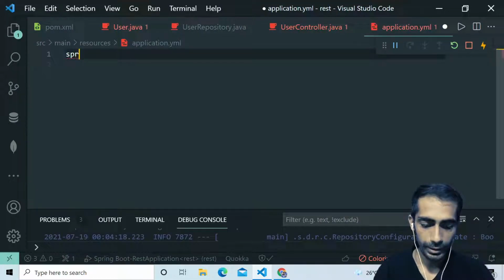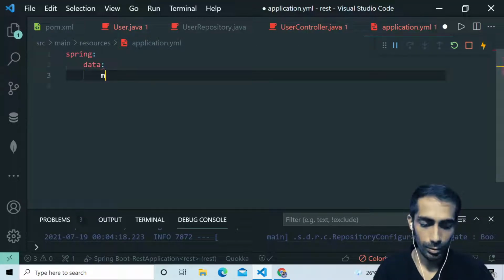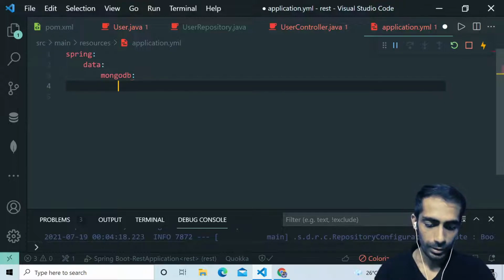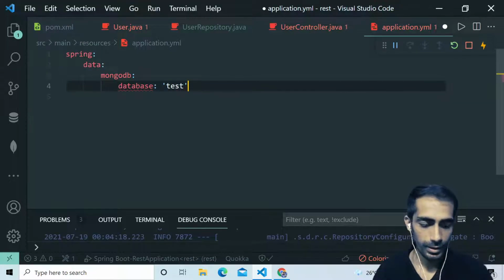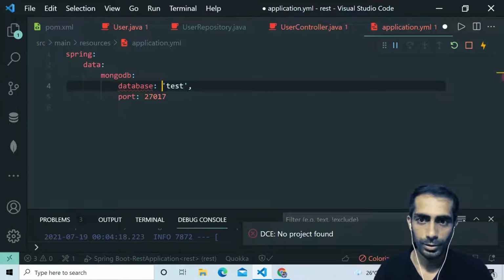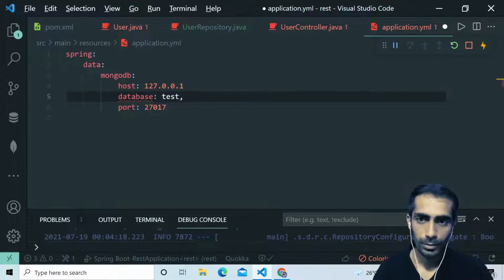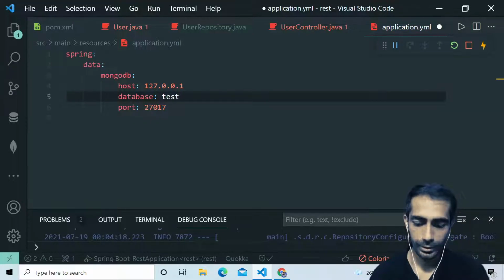So you simply need to write spring, okay, data, enter, mongodb, enter. We can say database name will be test, okay, like this, and port will be, let's say, 27017, and it should not be like this. And before that I need one more thing, host, which will be my localhost, so 127.0.0.1 will be better. And we don't need this thing, so Control S.